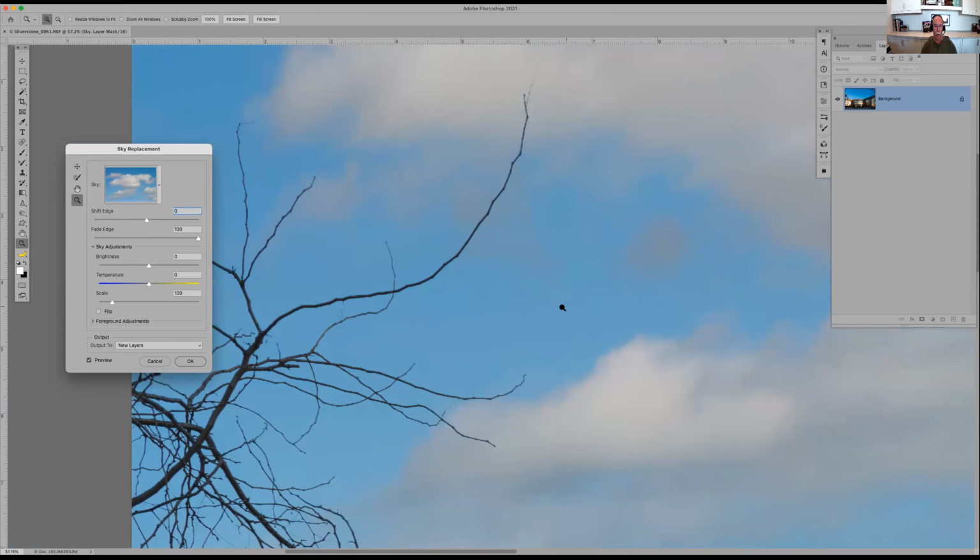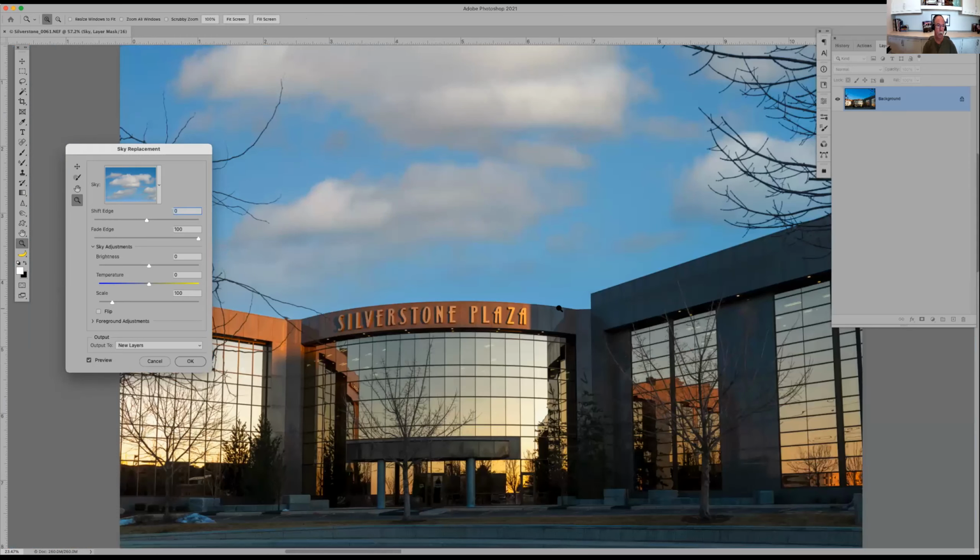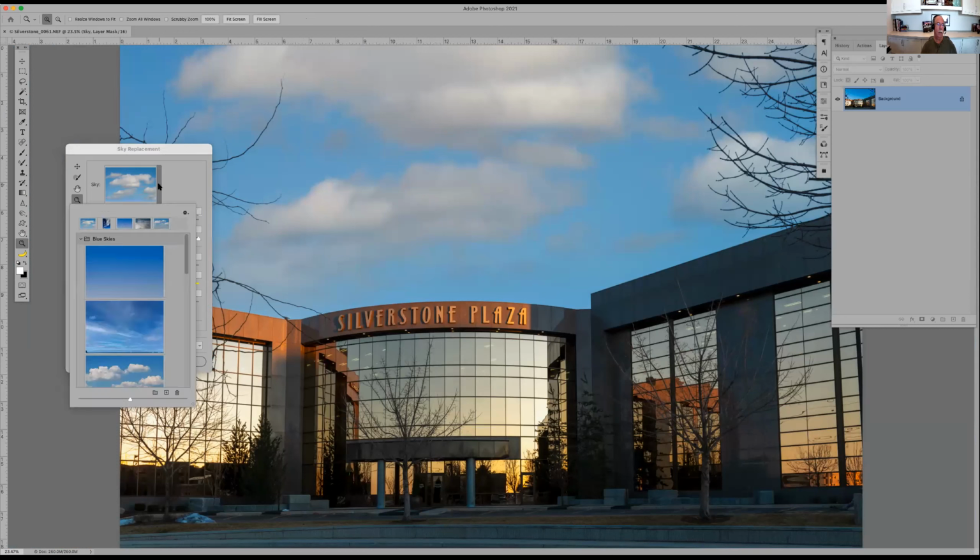Not bad on the selection. But this is not a cloudy picture. This is a sunset picture. Okay. Undo sky, undo the blue skies, and go to sunsets. I think when I was playing the other day, I liked this one.